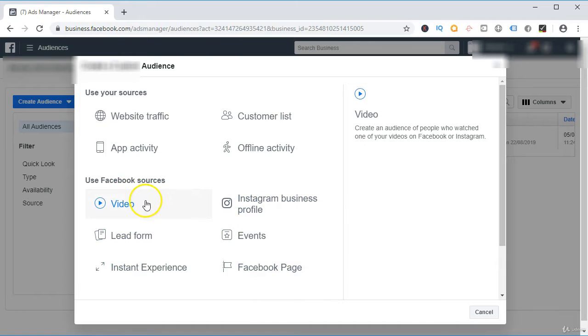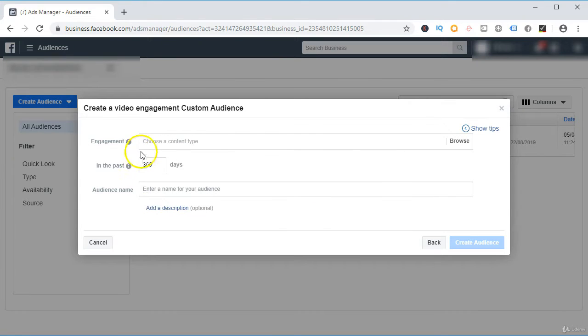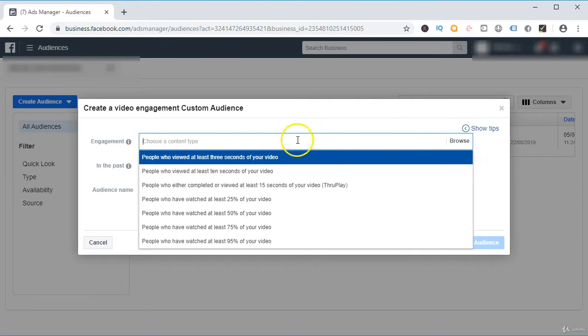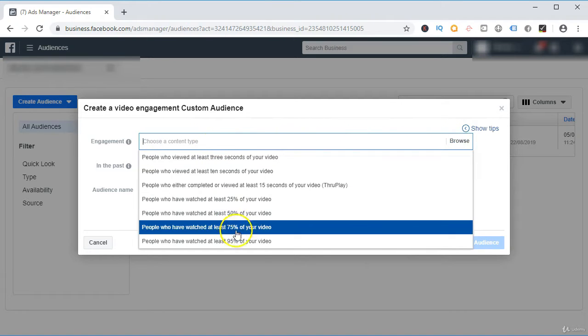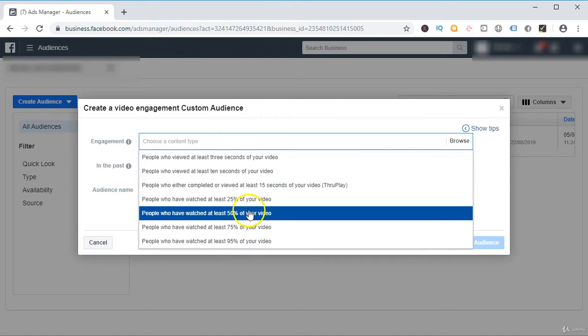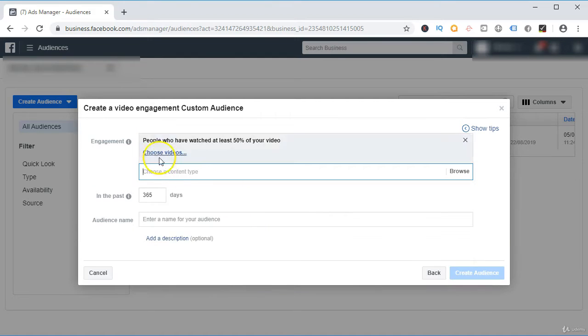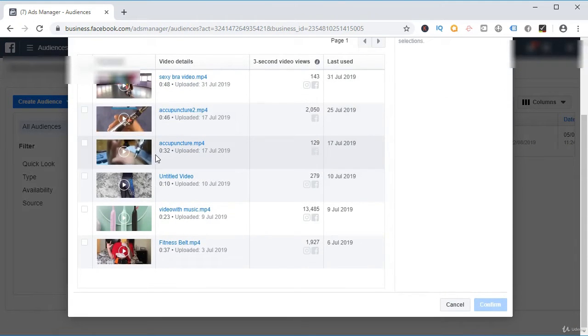We'll go with video, so select video custom audience. Here you can choose your content, which video you want. Whatever video has got 50,000 views, you can select it. When you click here, you can choose people who have watched at least 95% of your video, 75%, or 50%. So we are going to select 50%. Now here you can choose your video. Whichever is your video, you can choose it. We are going to choose this one.